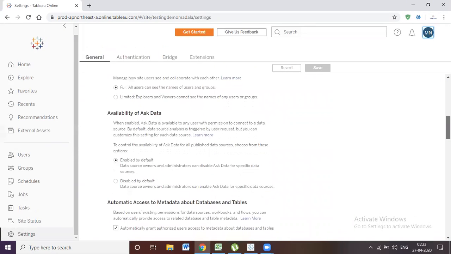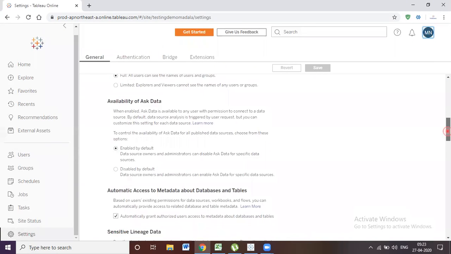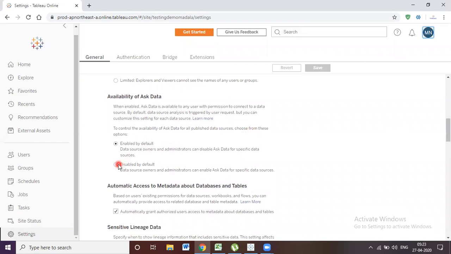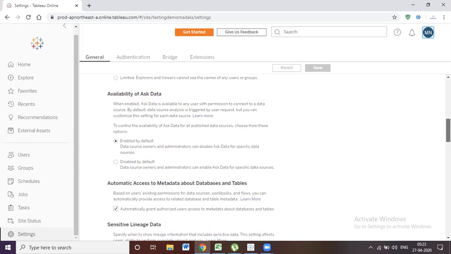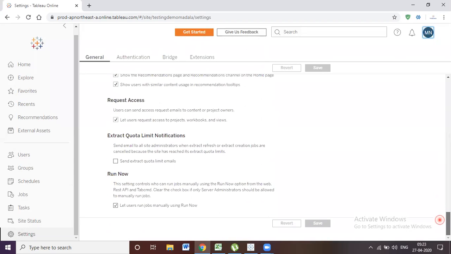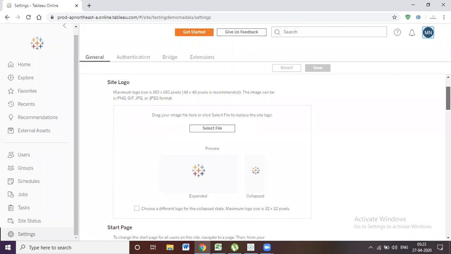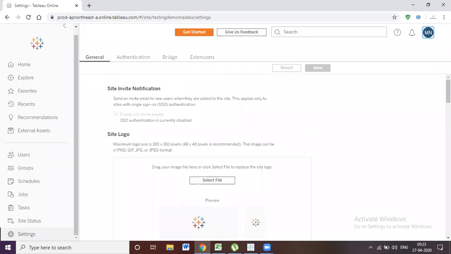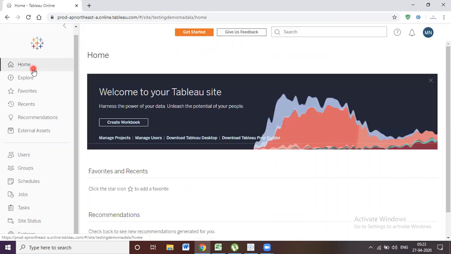and user visibility, and availability of Ask Data. For example, if you disable it, this option will be disabled for all the users, and they will not have access to Ask Data. This way, whether you want to disable or enable, you can choose whichever options you want to enable for your site users. So these are the options we have at the site level, guys.